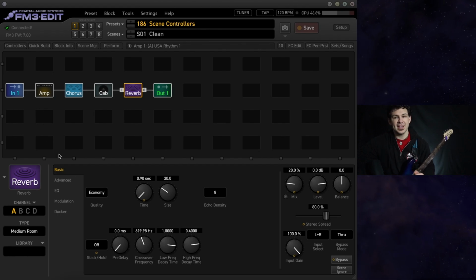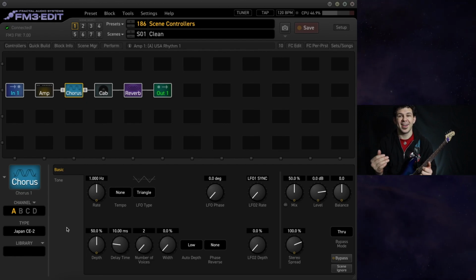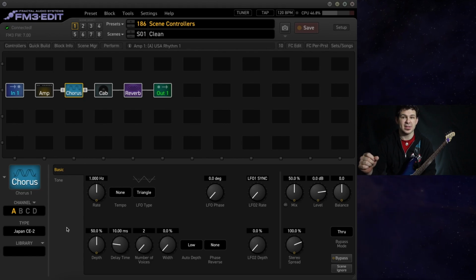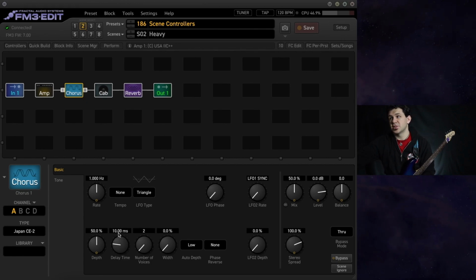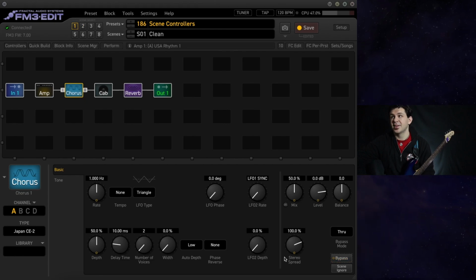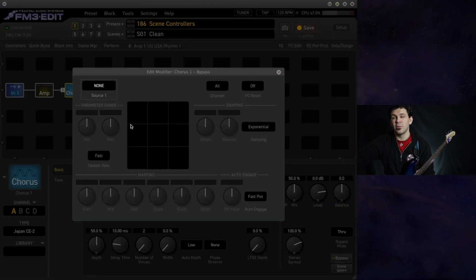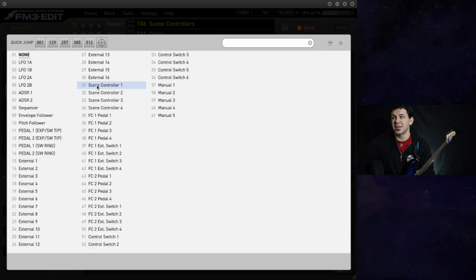Now, let's say we want our chorus to come in on the cleans and we want it to be bypassed on our heavy tone, a pretty common thing. You could, as you switch to your heavy scene, just bypass the chorus. Our Fractal devices do remember that, but say we want a little more control with this, we have the option of assigning a scene controller.